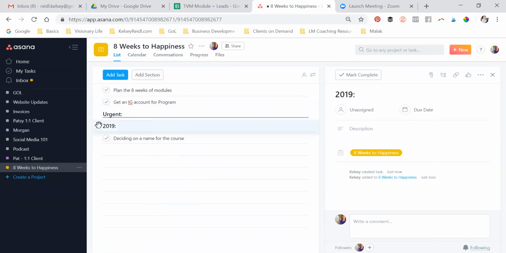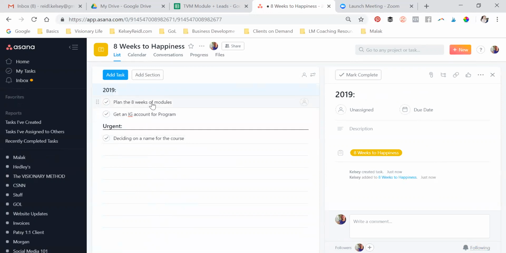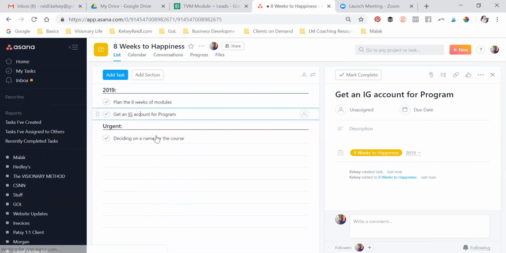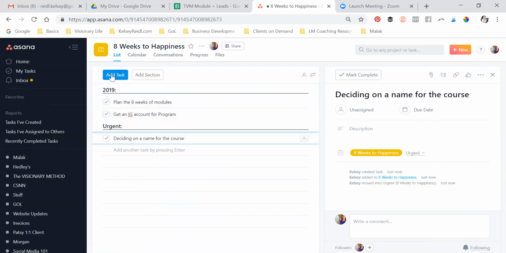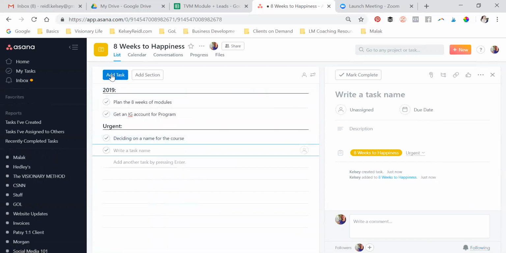And you slide just by using this little slider up here and say, okay, you can wait to plan the 8 weeks and you can wait to get an IG account, but urgent is deciding on the name for the course and getting logo made. Again, I'm just making this up.